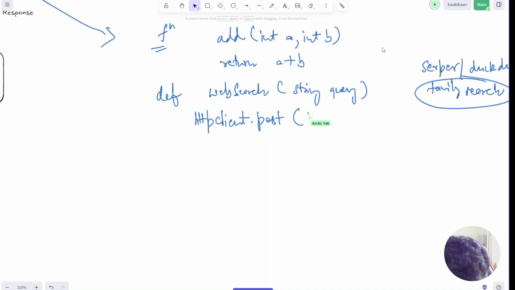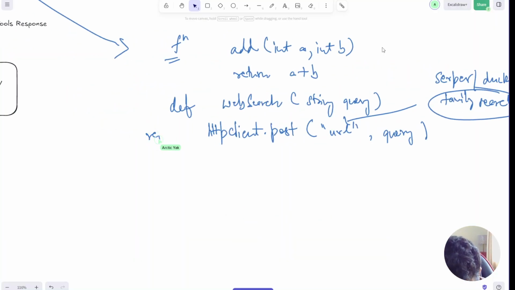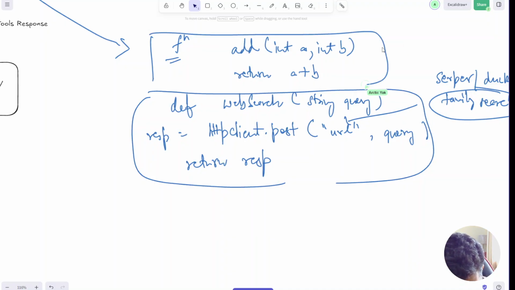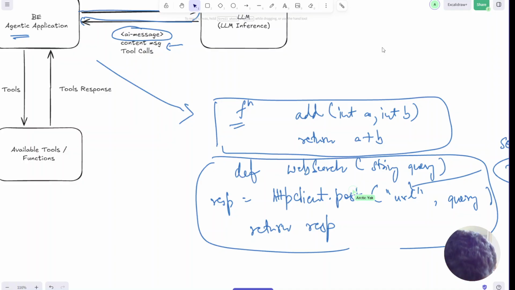Where you give the URL of your web search provider, and then you give the parameters or whatever body you want to give. And this is the response it must be returning, and what you return from here is the response, right? So these are examples of functions that you need to understand. So the first step is that you implement the function inside your application, right?